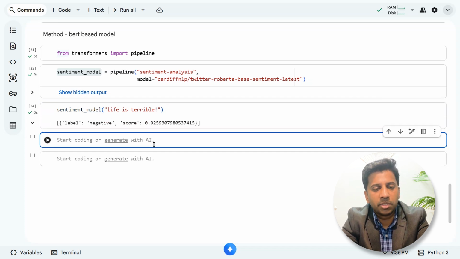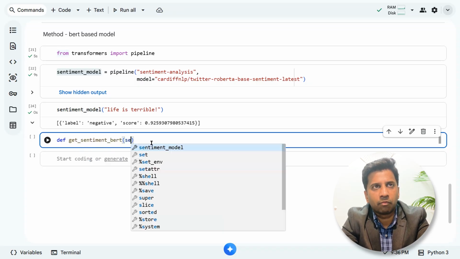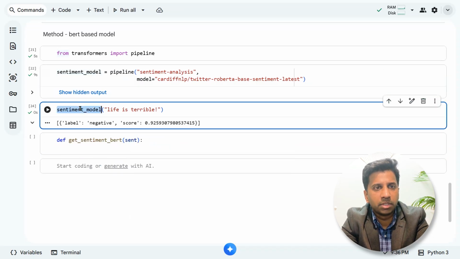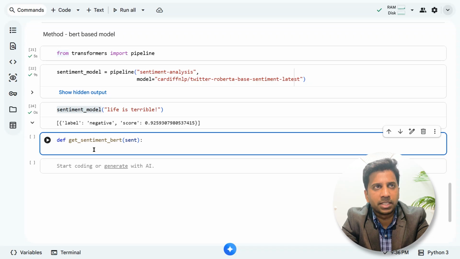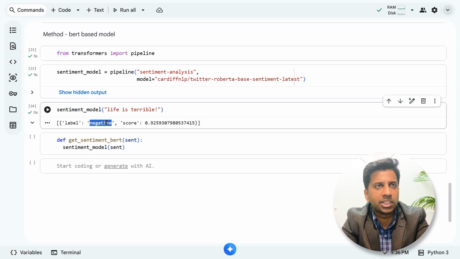Now let's apply this to the entire dataset, but for that we need to create a function. Let's create that function. So we'll say def get_sentiment_bert, right? And we will supply to it the sentence, simple as that. Now sentiment model is the object to use. We will supply to it the sentence. Now we need to extract this label. Let's say you just want a positive or negative.